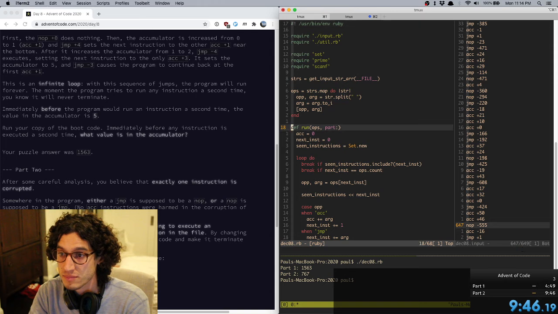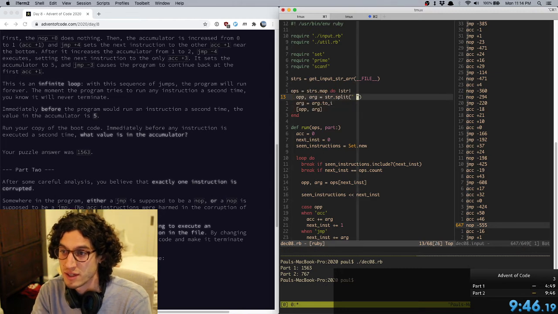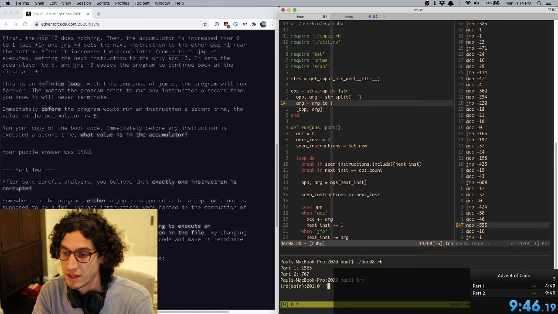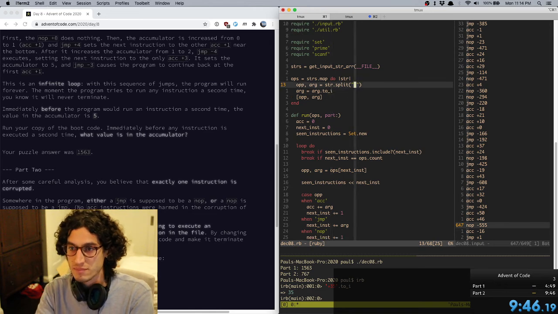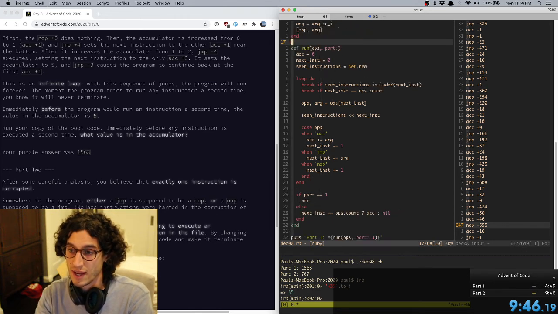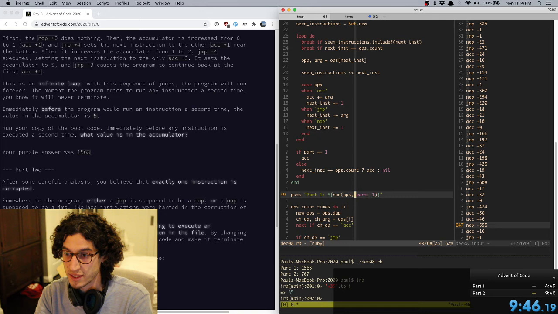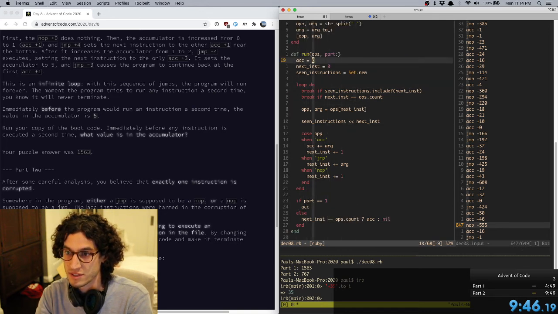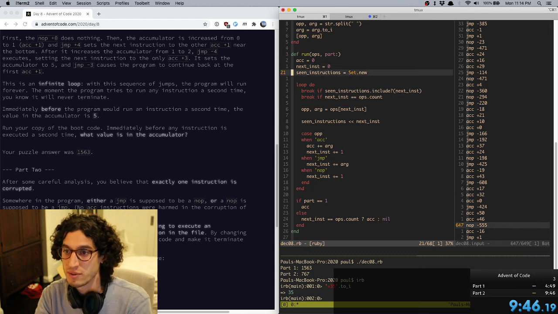So we parse all of our operations like this. We just split on the space, and then we can call to_i on it. Luckily in Ruby, "+35".to_i returns 35. So we have our operations, and then we're just going to run it. We call this function. So we have an accumulator, which is 0, a next instruction, which is 0. We have a set of seen instructions, which is a set.